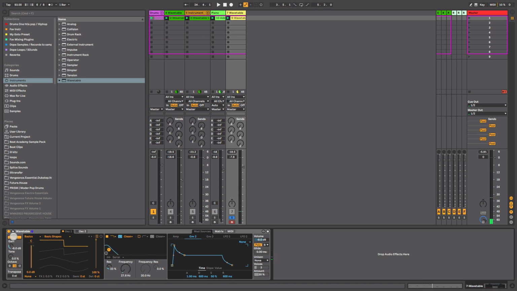And then let's add a sub oscillator here. And let's set it from poly to mono. And we could just use a little bit more release. And let's see what that feels like.